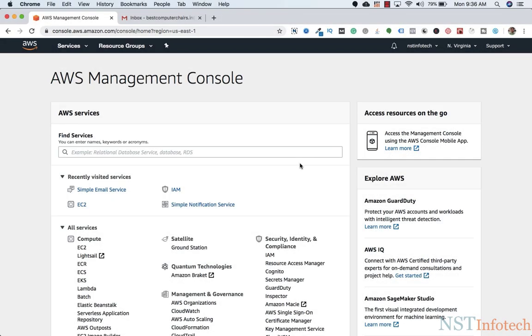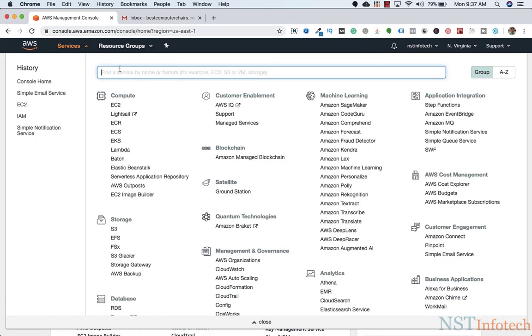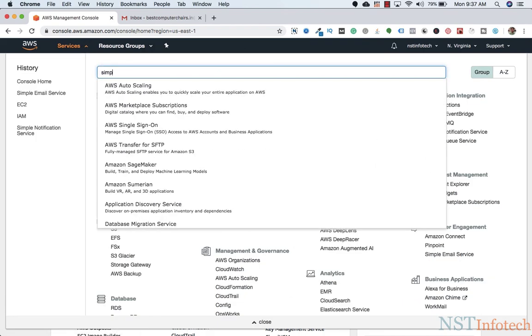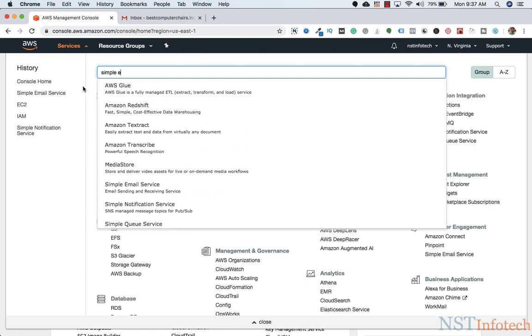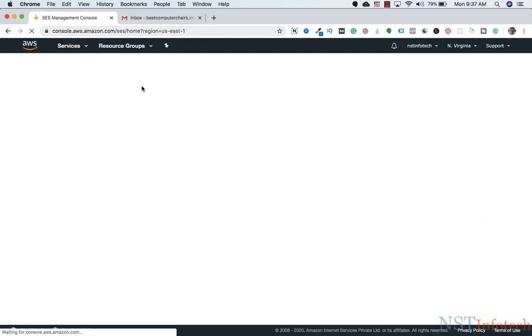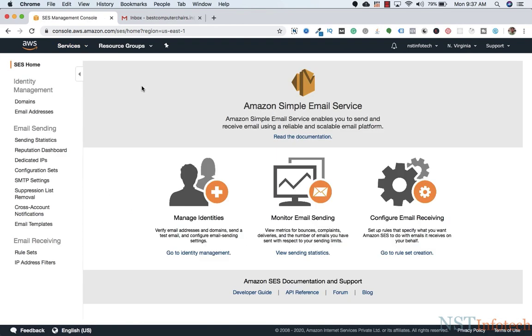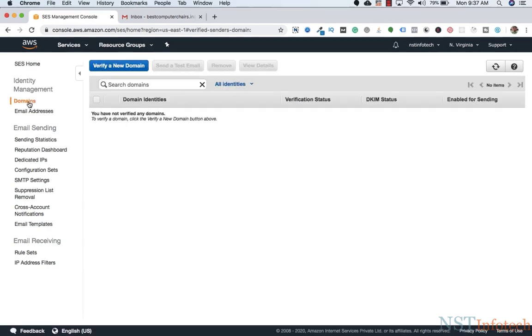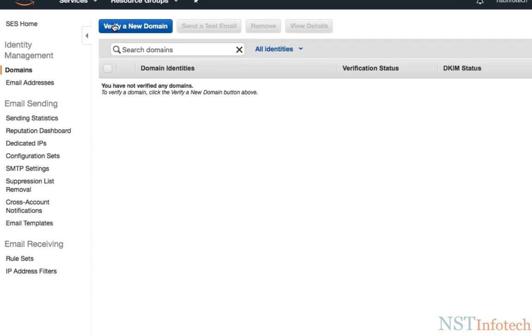Welcome back to another video. In this video, we will verify the domain and email address for Amazon SES. So I am in my Amazon dashboard, and here we need to click on services, and here we need to search for simple email service. We need to click on it, and here we need to click on domains, and we need to click on verify a new domain.